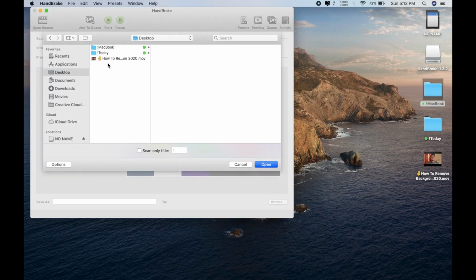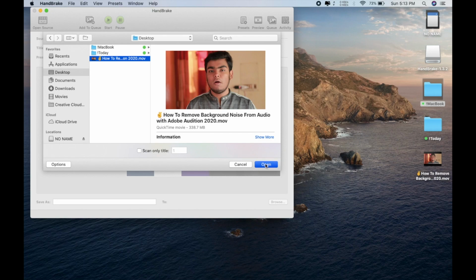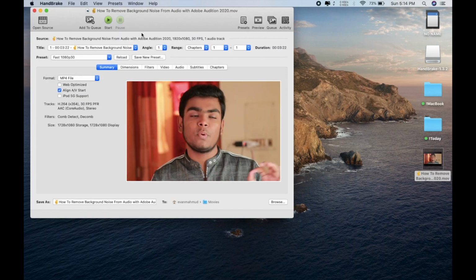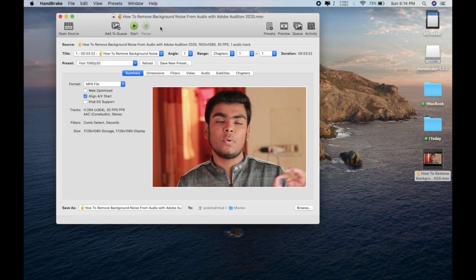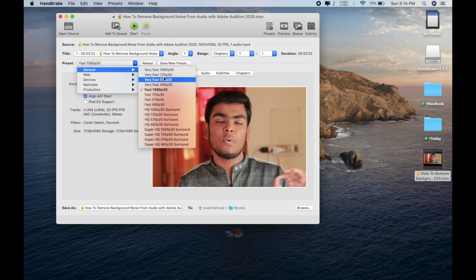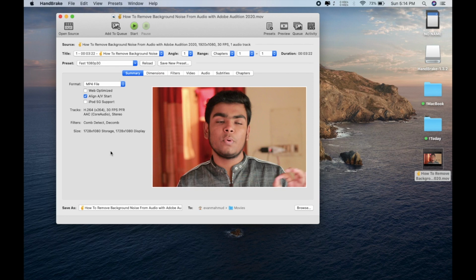Let's go to the desktop. Here is the video. Let's open this video, and here is the video loaded in Handbrake. So let's see how we can convert it and make it smaller. Here you can see the video resolution, it's 1080p 30 frames per second, but we can choose whatever frame rate we want. But for this video, we are going to choose Fast 1080p30. This will give us the best possible quality with the smallest file size. So let's just hit start.